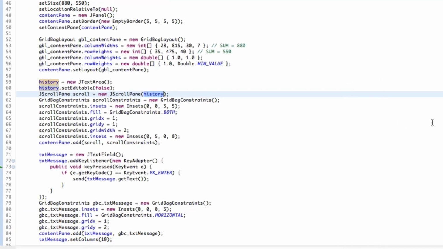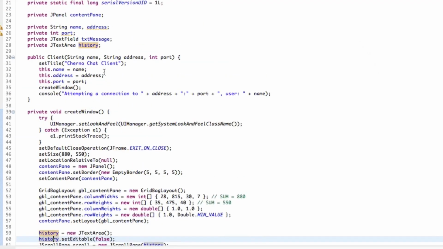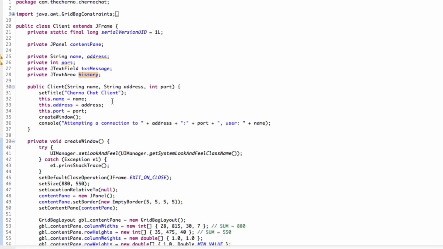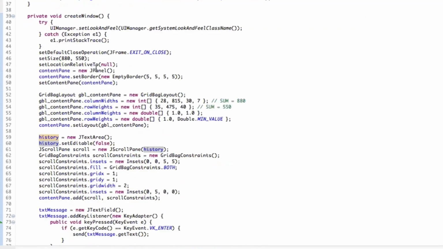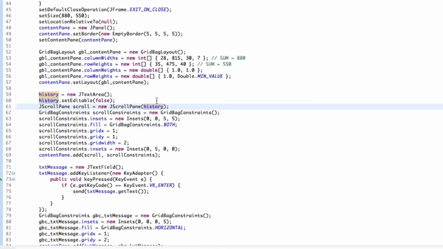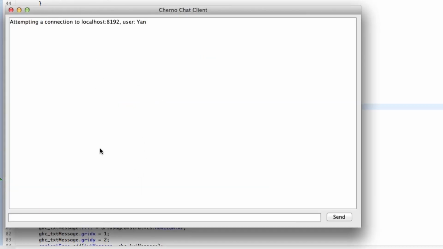is because nowhere do we actually call this history, right? If you actually just mouse over history and you click on it, you can see all the uses of it here. It's never actually added into our JPanel, into our content pane here. It's never actually added into it. All we've done is we've added it to a scroll pane, and that scroll pane seems to be rendering.